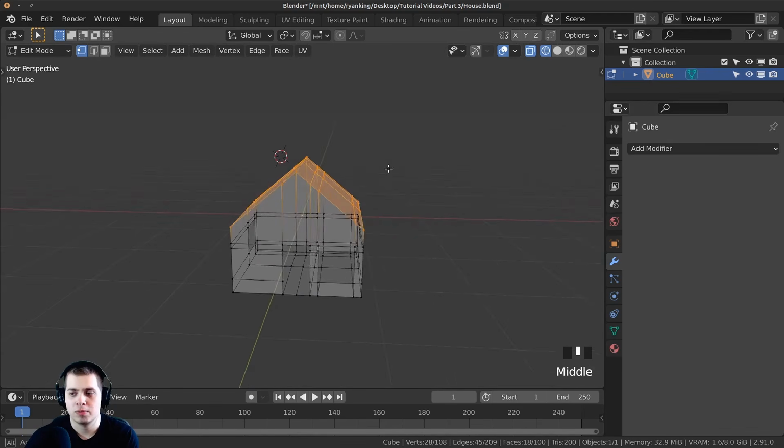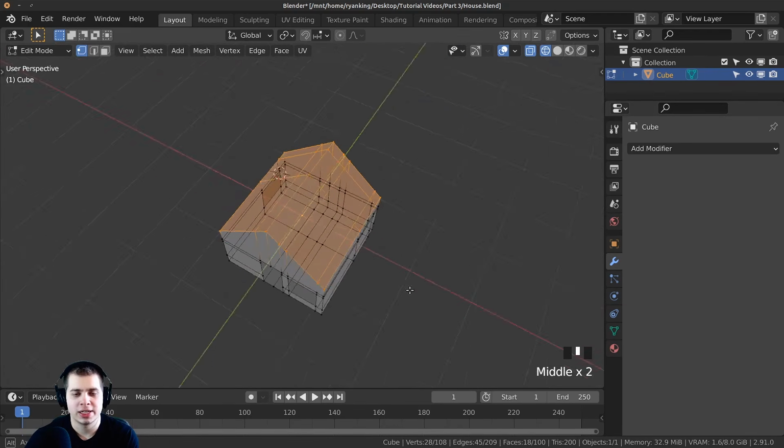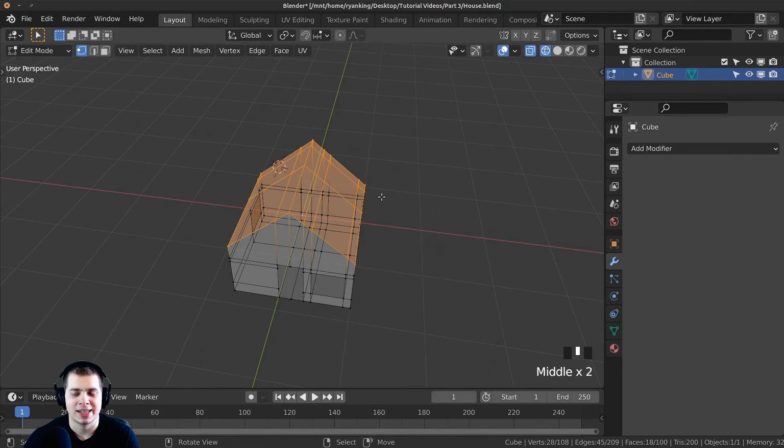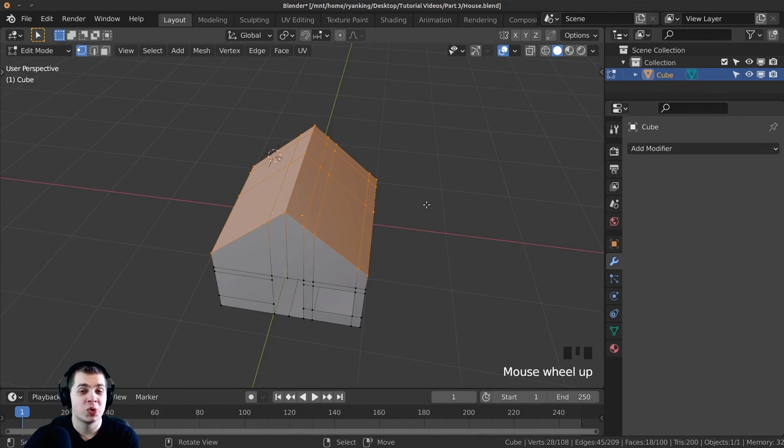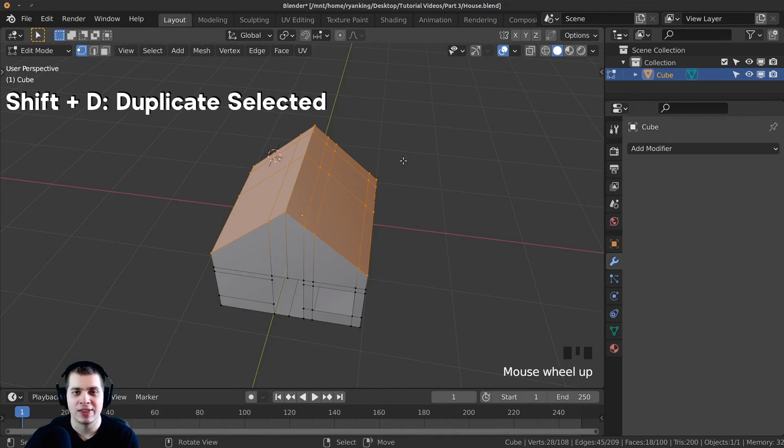And now if I click with my middle mouse, move over, you can see that just the top of the house is selected. So now I'll press Z and go back into solid view. And now what I want to do is actually duplicate this up, and then I want to make it its own object. So the shortcut key for duplicating something is Shift D, and this will work in edit mode and it will also work in object mode.